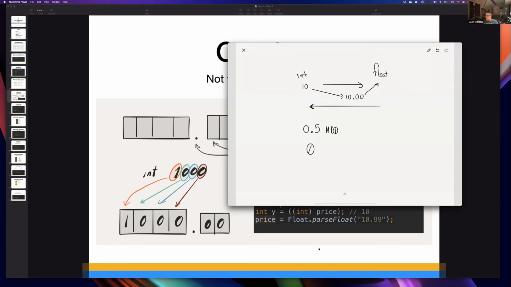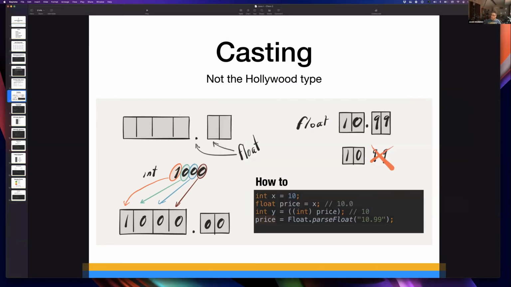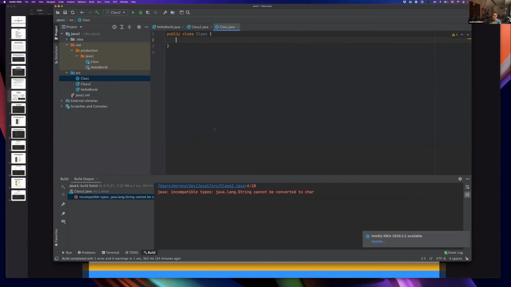And the way that we represent this is by using parentheses and telling it what data type it went from and what it went to. So let's do a quick exercise in our class 2 class. We're going to declare a double value equals 100.9 and an int reduced value. I'm just going to call it reduced, and I'm going to say value.